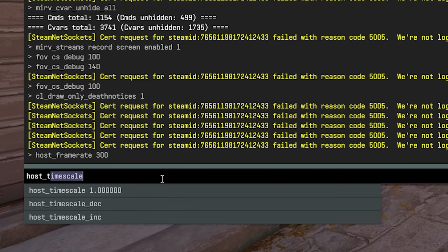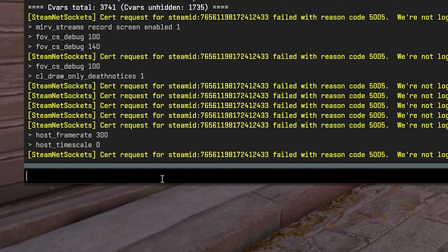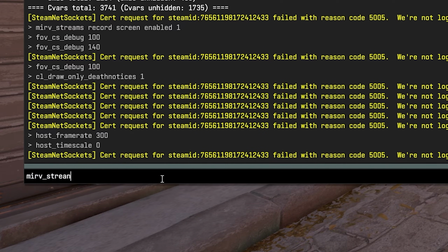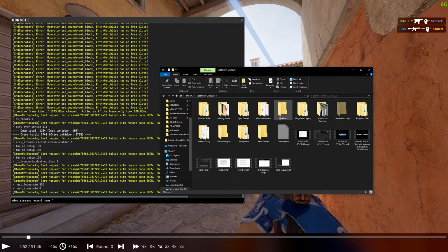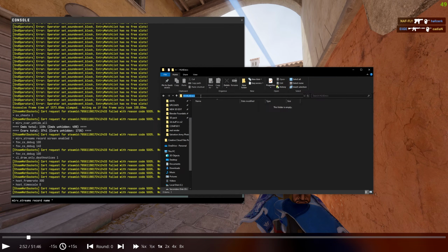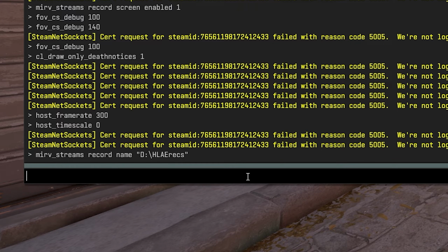Then I'm going to type in host_timescale 0. And now what we're going to do is choose where we want to save our video to. So let's type in merv_streams record name parentheses, and in my D drive you can see I've already made a folder called HLAE rex. So just make a folder wherever you want to save this to. So mine is here, and then I'm going to select up here and get the file path and press Ctrl C, back into CS, paste it here, another parentheses, speech marks, whatever you want to call it after, and I'm going to press enter, and that's now set where we're going to record to.